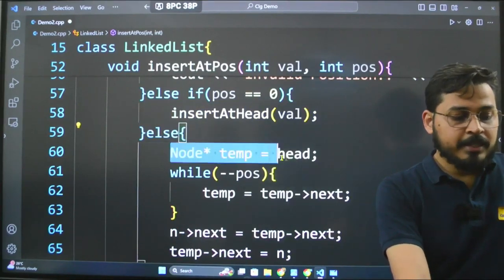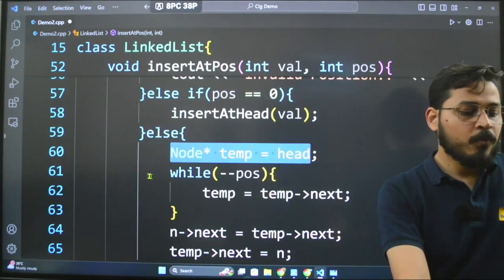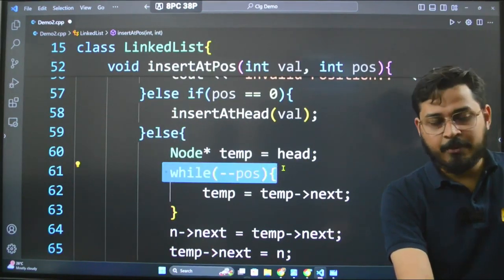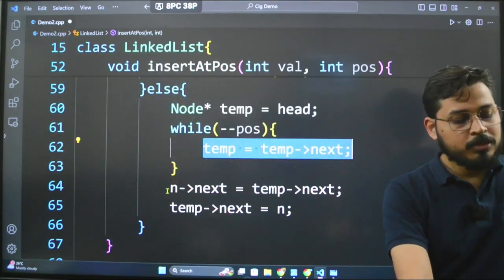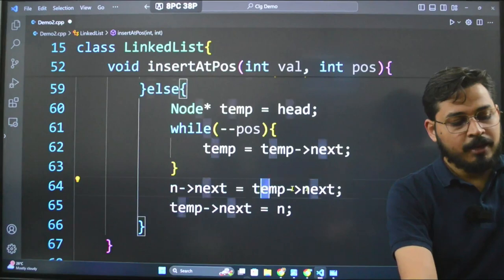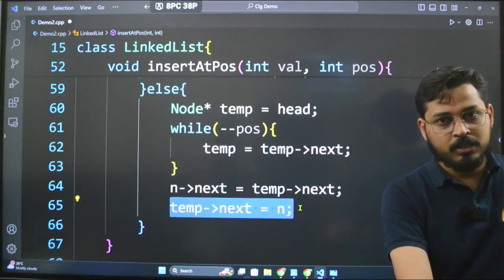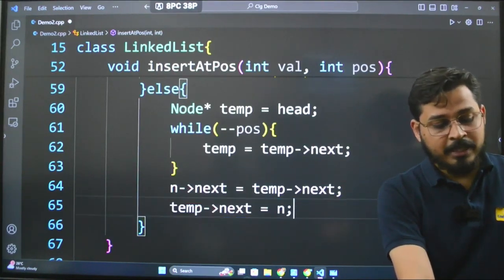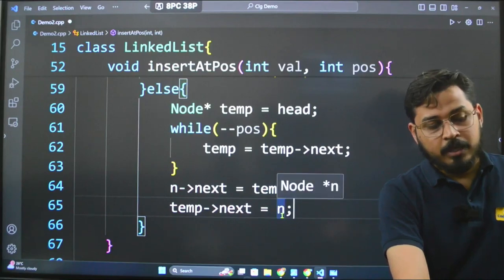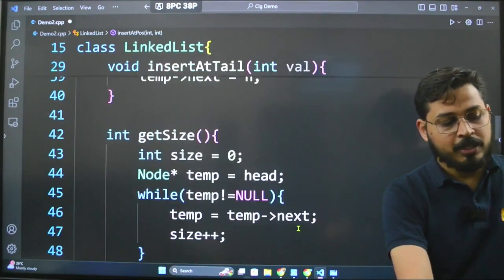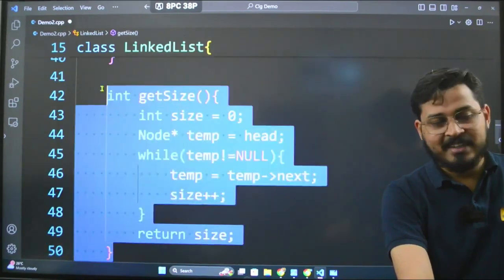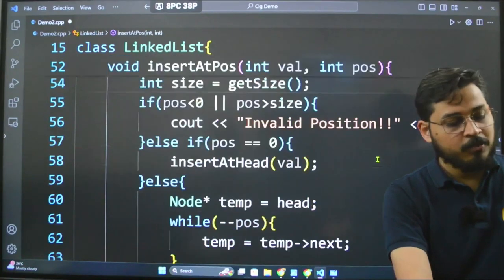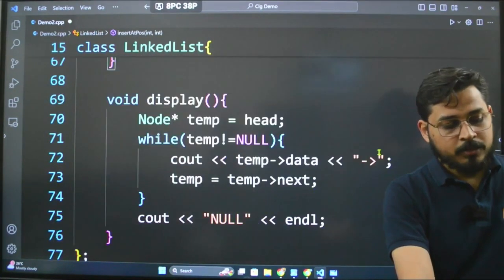Else you will create the temp and move it until it reaches the particular position, by decrementing the position and incrementing the temp. Then n of next should take the value from the temp of next, and then temp of next is equal to n, which reconnects everything at once. This is your insert at position fully completed with the help of a helper function called getSize, which is just returning the size of that particular linked list that we are working with. I hope this is very much clear.